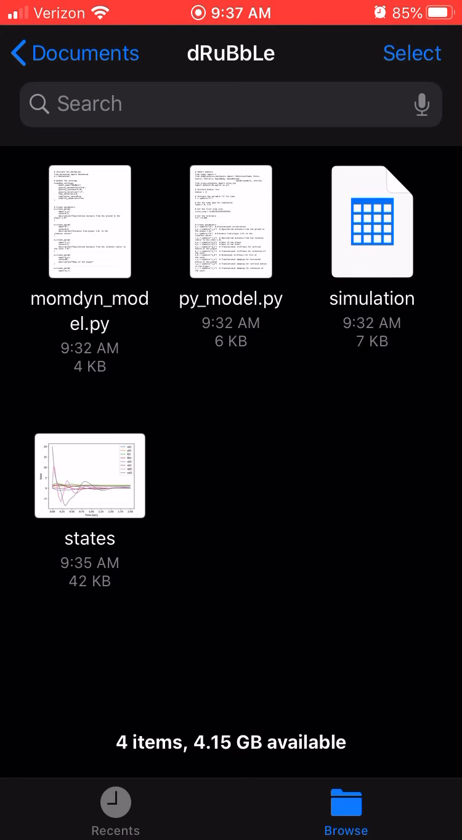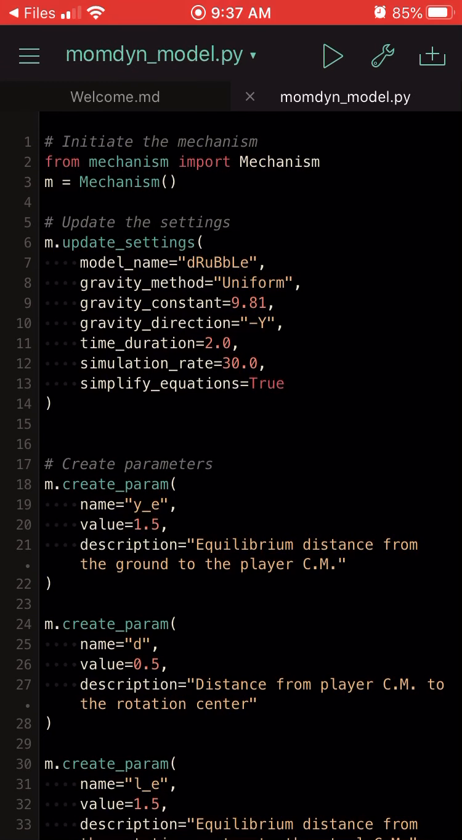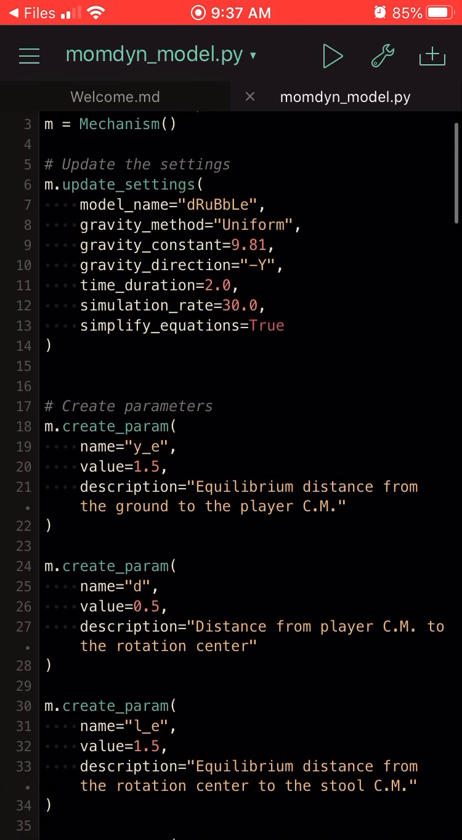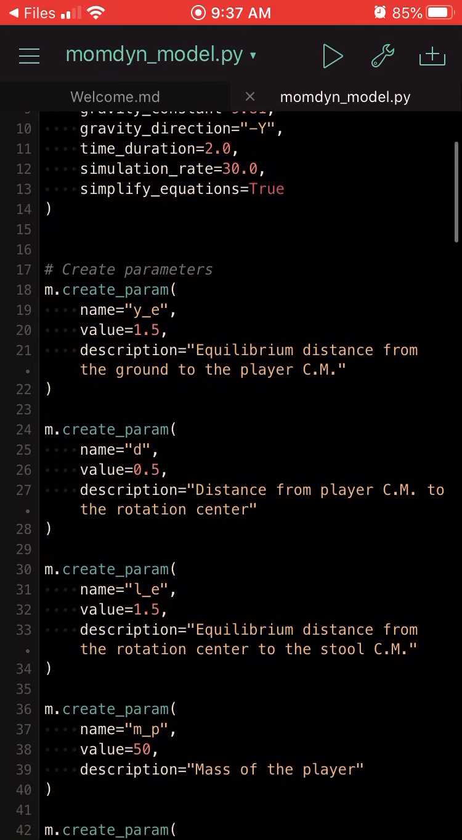So one last item that I didn't mention here is this MOMDYN model.py. I'll open this one up. And what you can see at the top here is an import of mechanism from the mechanism module, if you will. That is an internal, at this point proprietary, code that I use inside MOMDYN. But the thing to note is this is the way that I save a model so that when you close MOMDYN and open it up again, you can resume your work where you started before.